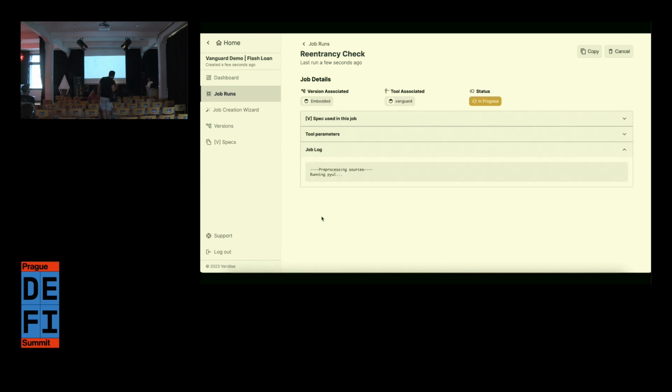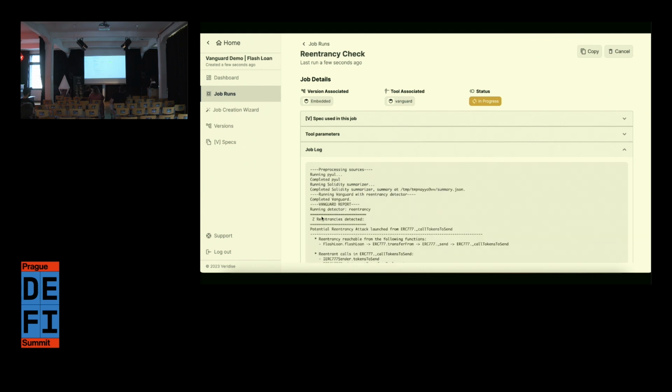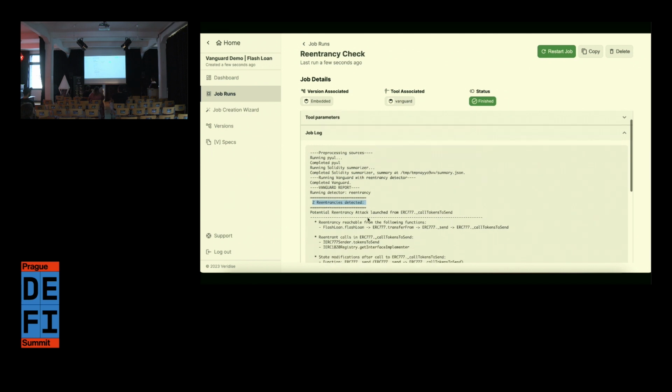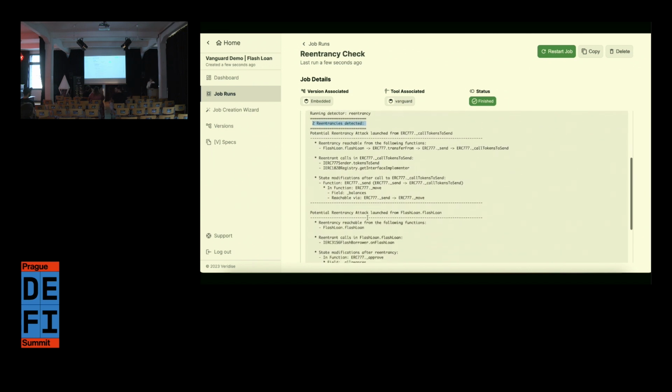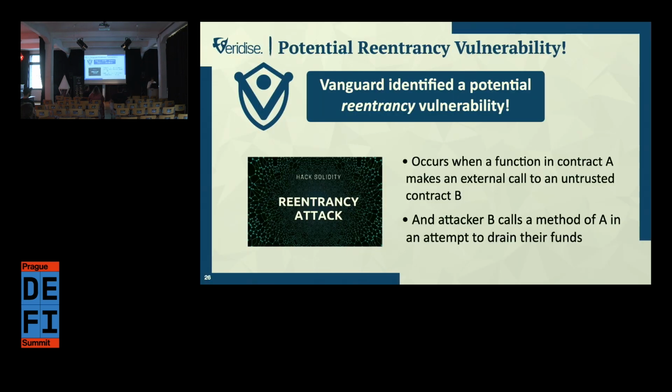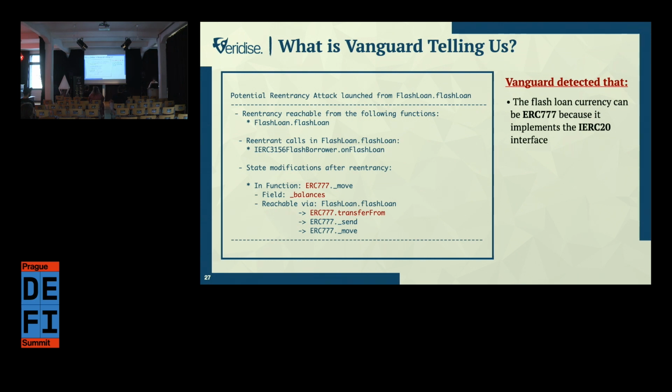Okay, so now Vanguard runs, and will output some helpful information for the users while it runs, and in a couple of seconds we'll see the output of it, and it indicates that it found two reentrancy vulnerabilities. All right, so let's see what Vanguard is telling us more precisely.